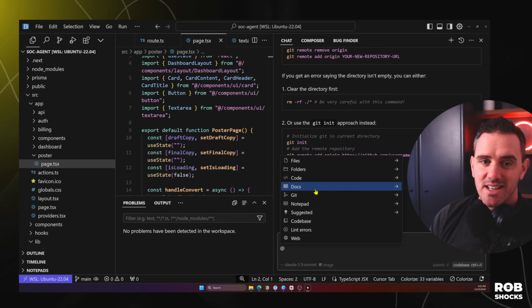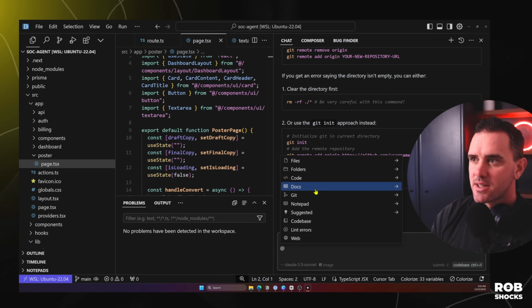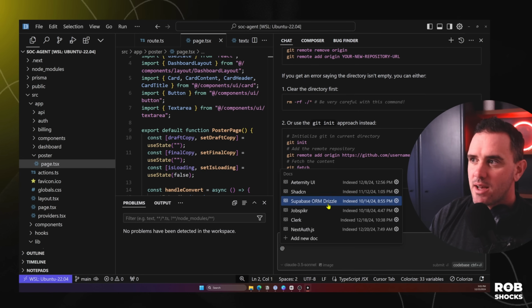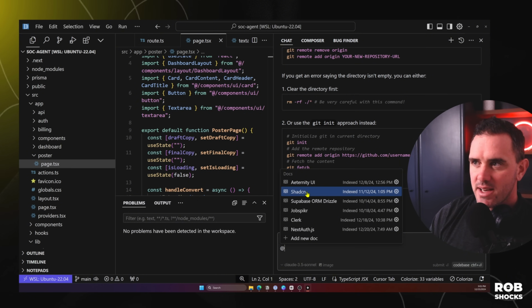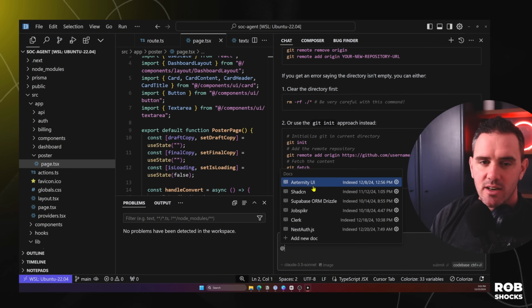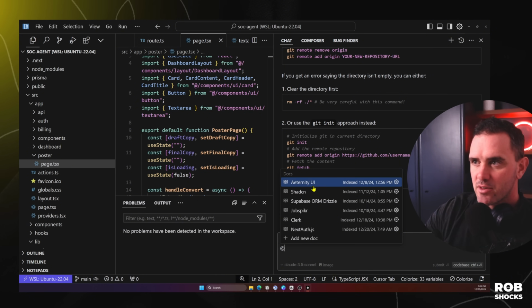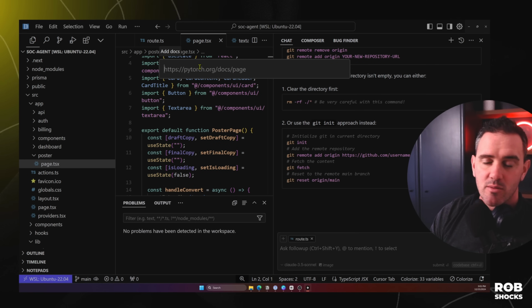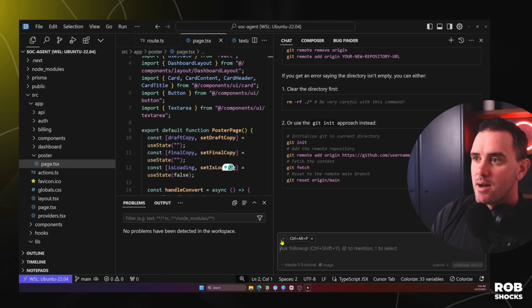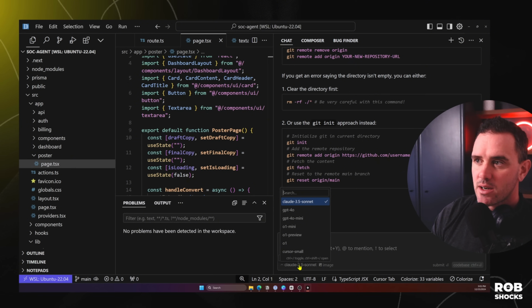I can also add in docs. So there's a lot of docs that are already added as standard, but there's new ones like Supabase, ShadCN, Aceternity that I've been using. And I will just have those indexed. So you just say add a new doc. You type in the name of where those docs are stored and it'll go ahead and index those, give you the most current version. You can also select what model you're using here.